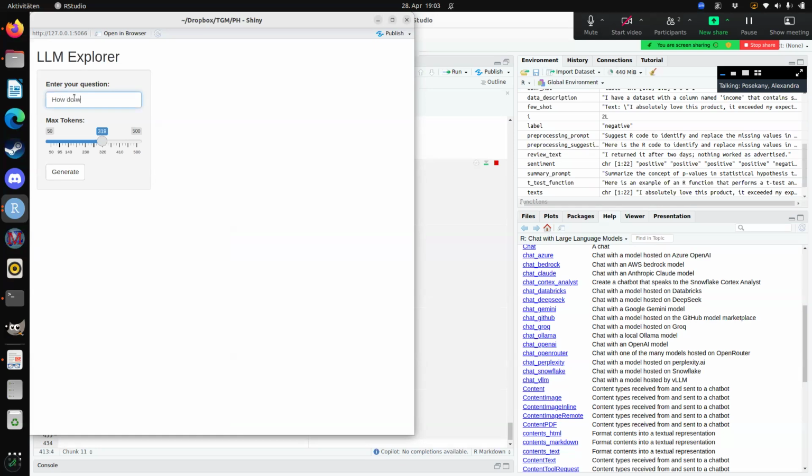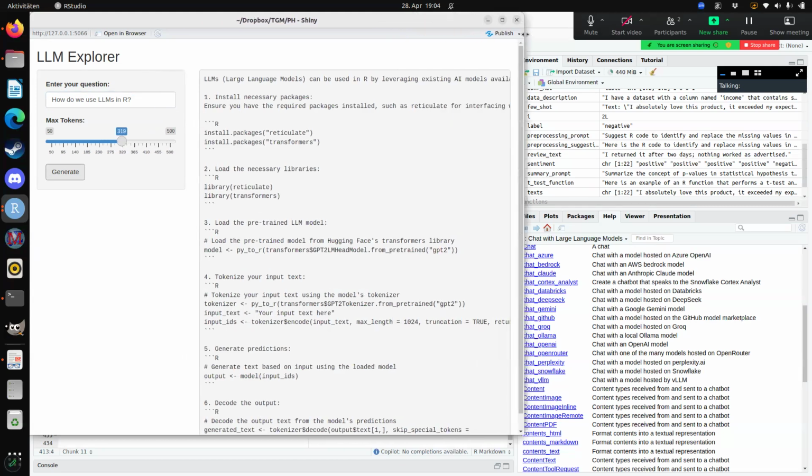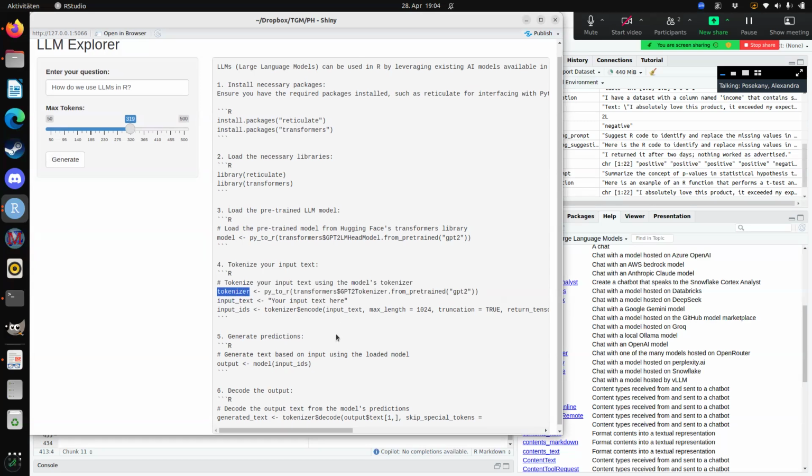So how do we use LLMs in R? Sounds like a nice question. Let's see. Oh, yeah. That's actually a lot for my 319 tokens. So yeah, you install the required packages. These are not the ones we were using today. Oh, then you get Hugging Face. Then you can use the tokenizer yourself. Oh yeah, so you implemented it yourself in a certain manner.